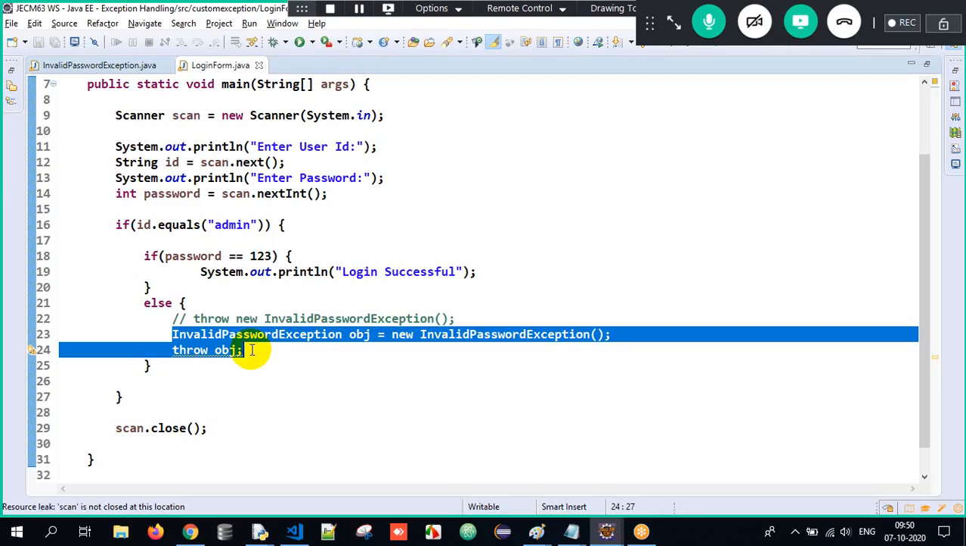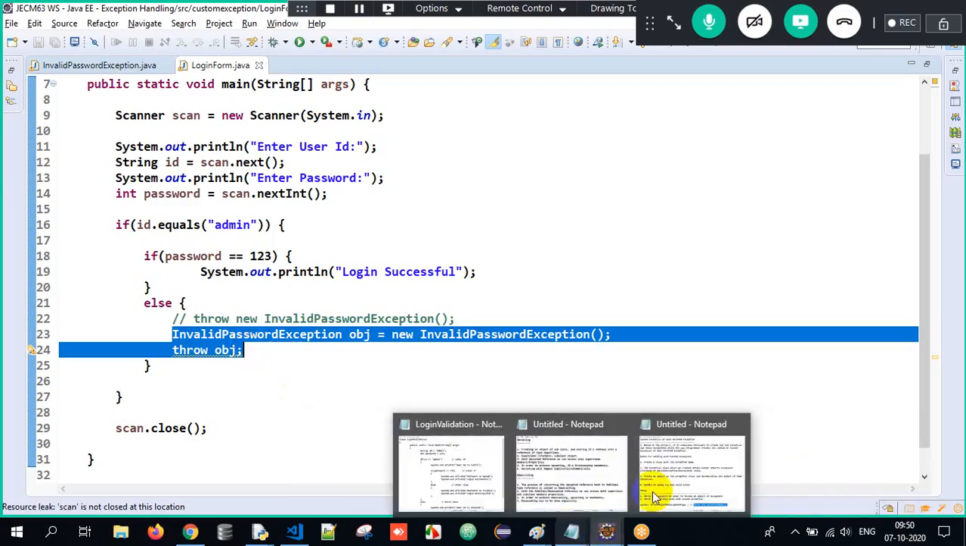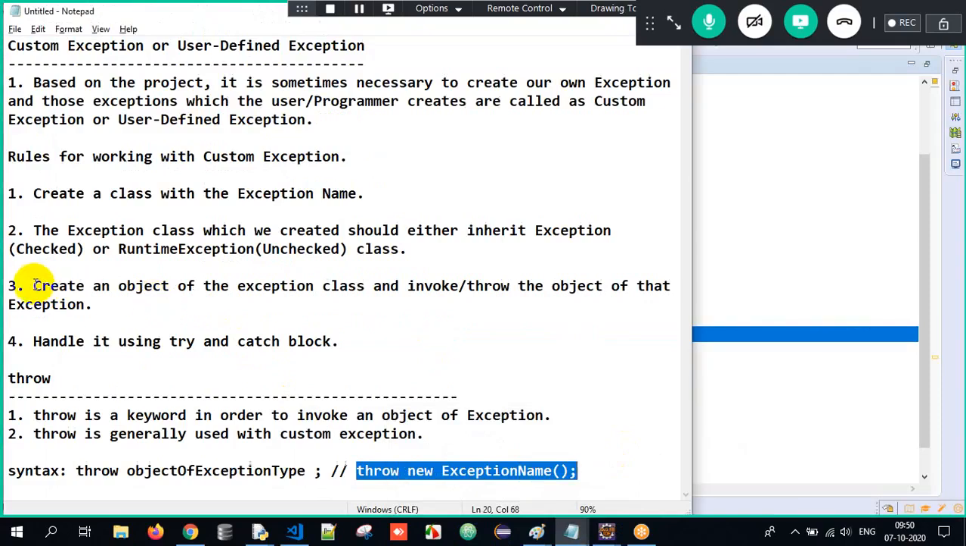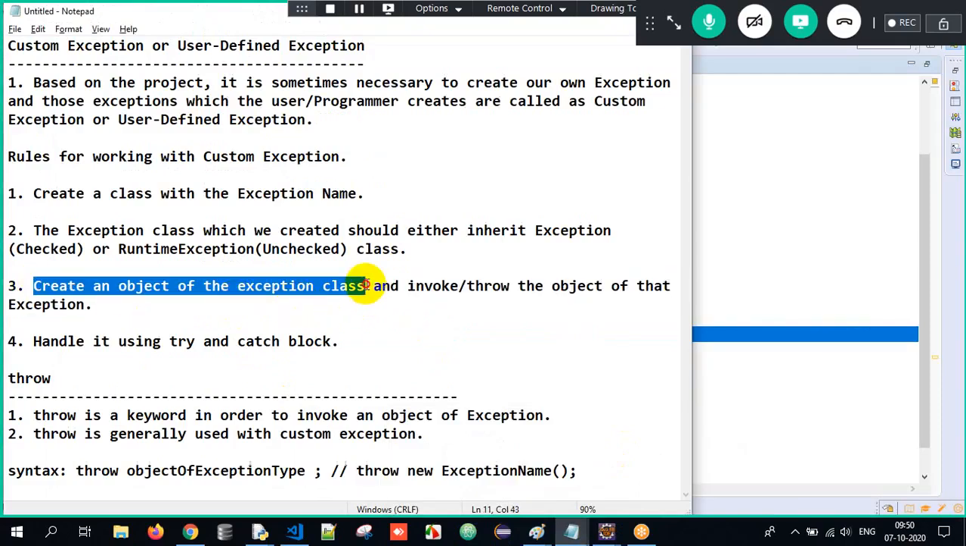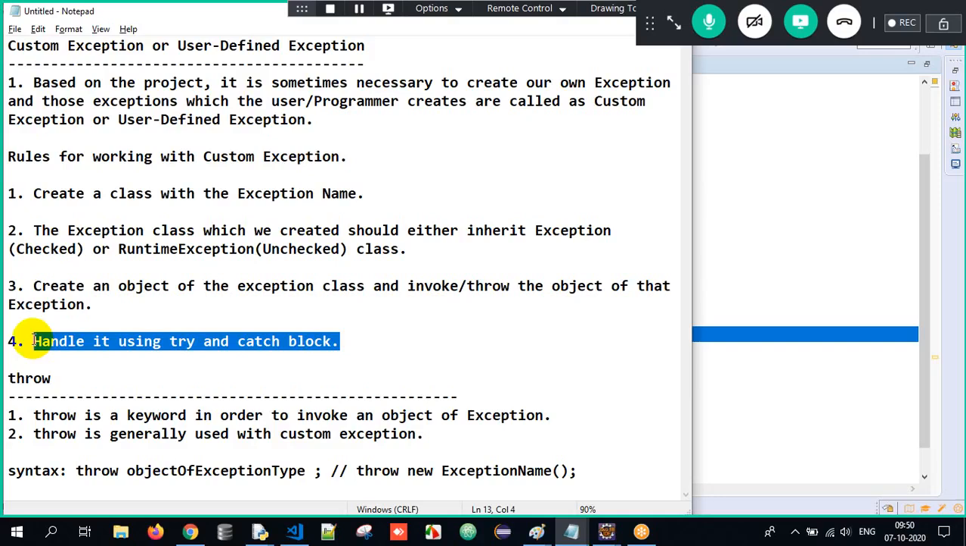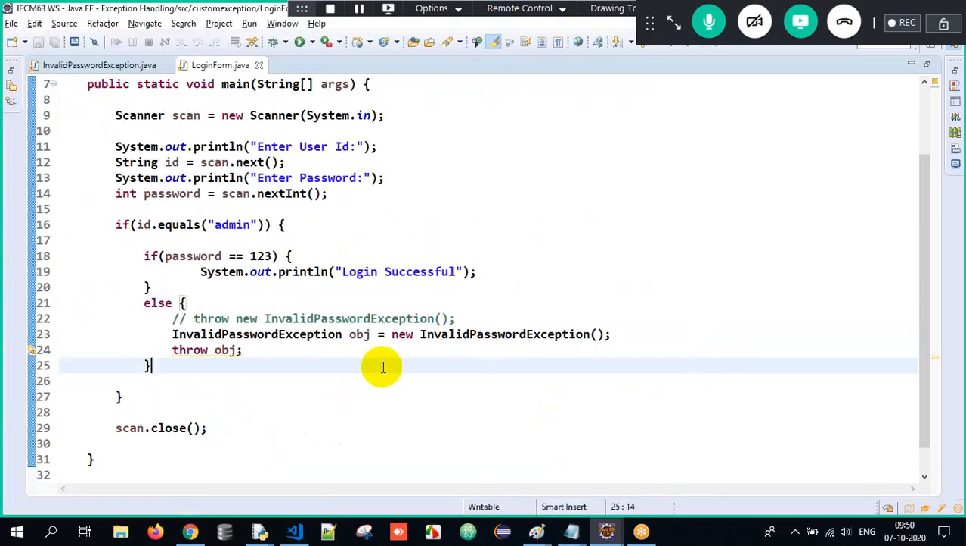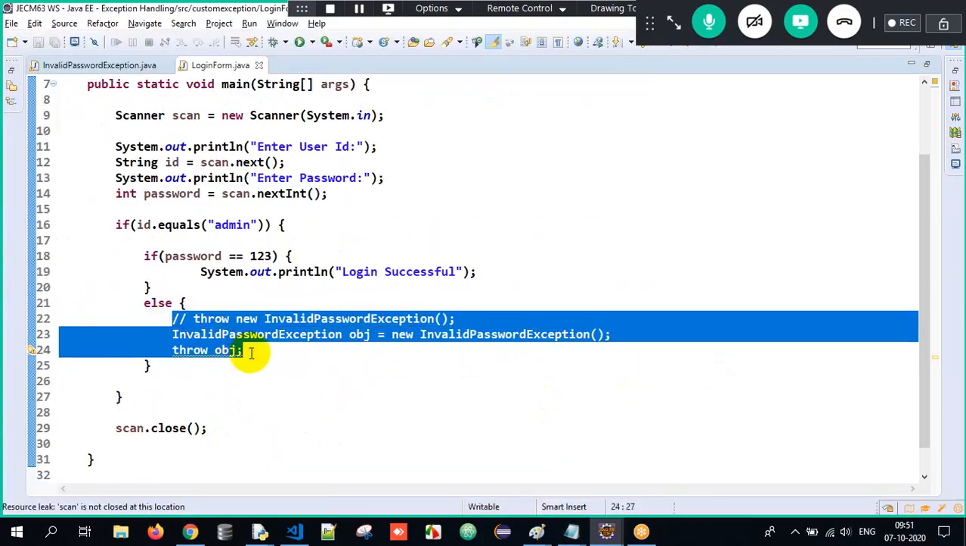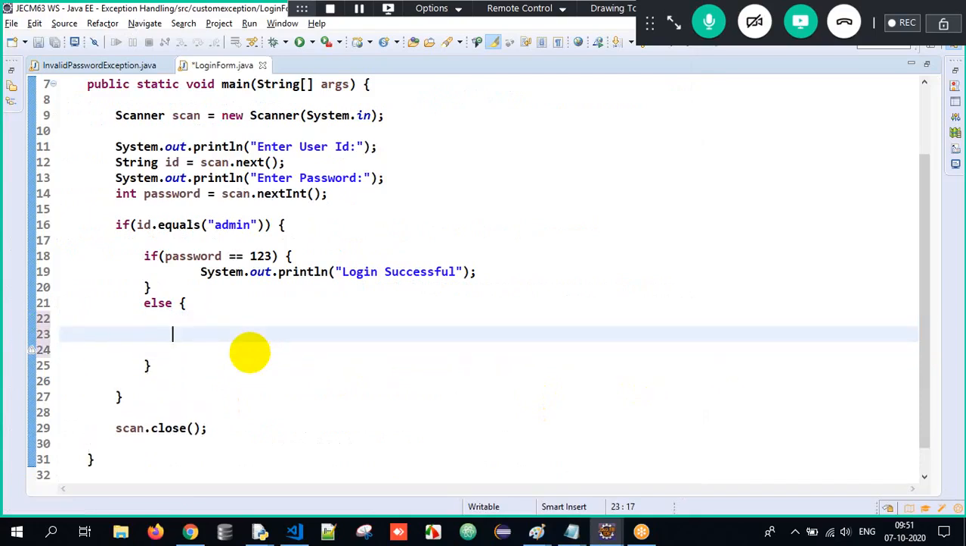So once an exception occurs, what are we supposed to do here? Look at the notes over here. First we have to create an exception. We have to create an exception object here, and invoke that with the help of the throw keyword. And then we have to handle it using try and catch block and give a suitable solution. So these two lines are responsible for giving an exception.